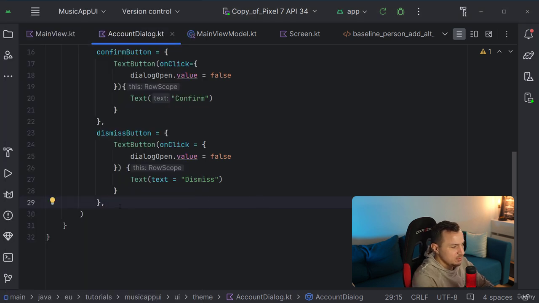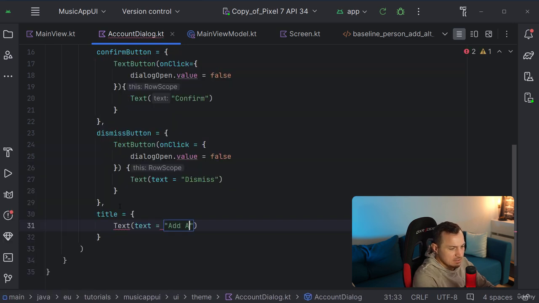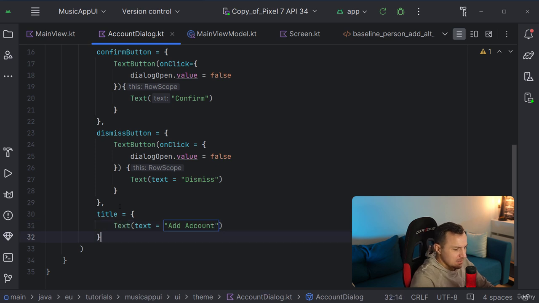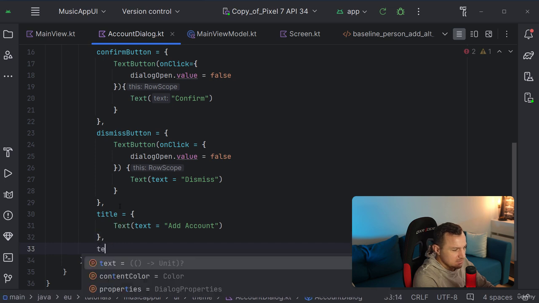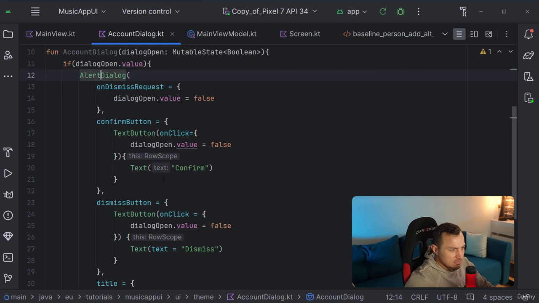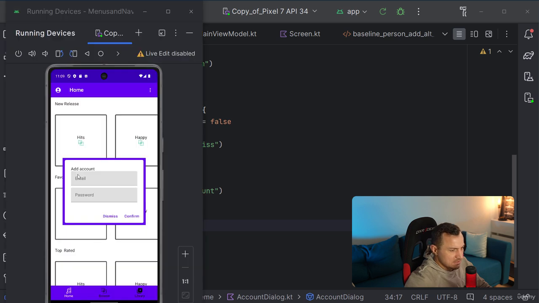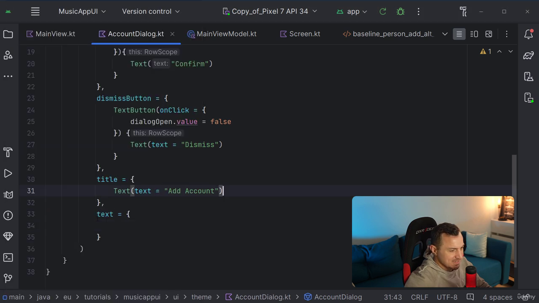So there is this property called title, which I'm just going to display a text in, which will just say add account. And then the text, which is the content of that alert dialog. Okay, so we're still in this alert dialog. The text is basically the content of it. So the text should be these two buttons. So that's how we're going to misuse it.